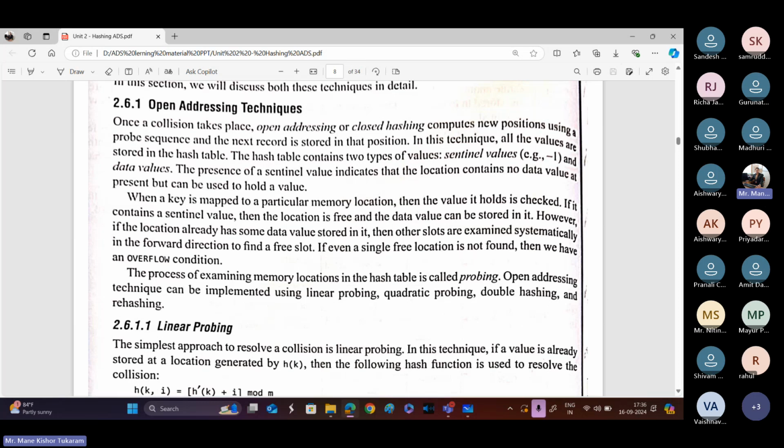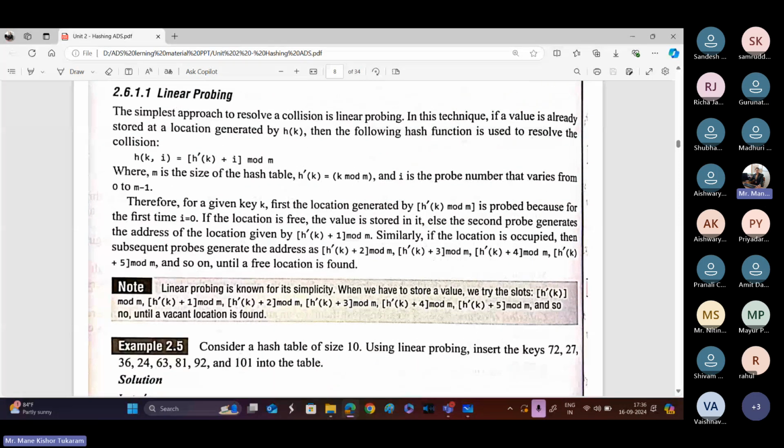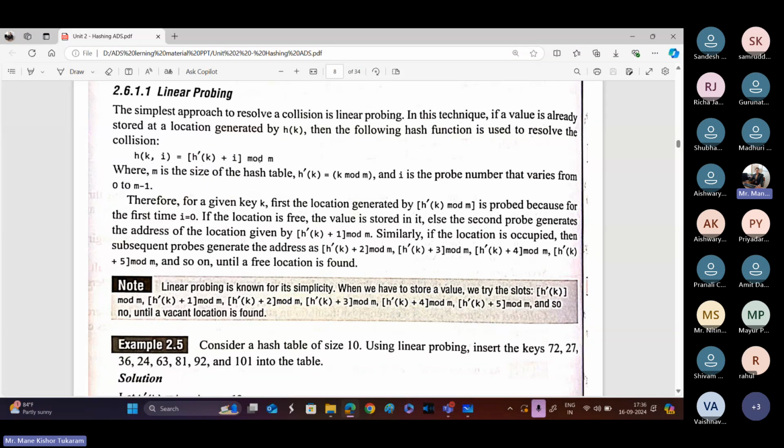Okay. So the first one is linear probing. Inside linear probing, we have to apply a formula. This is the particular formula which we want to apply: H(K) plus i mod M. What is meant by H(K)? What is meant by i? What is meant by mod M?